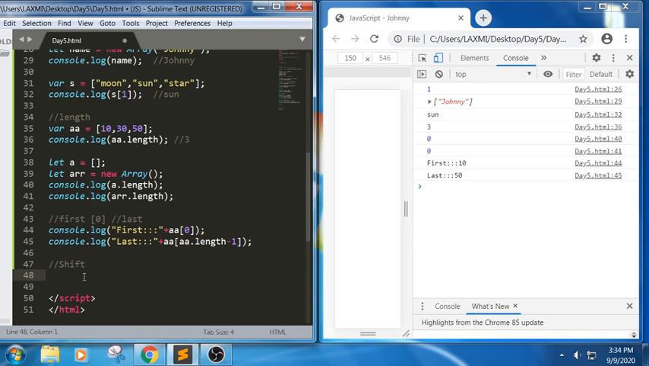What is the use of shift? In arrays, shift is used to remove the first element of an array. If I want to remove the first element of an array, we use shift. It means it will change the length of an array. It returns the first removed item. In the sense, whatever element we have removed, it will display.